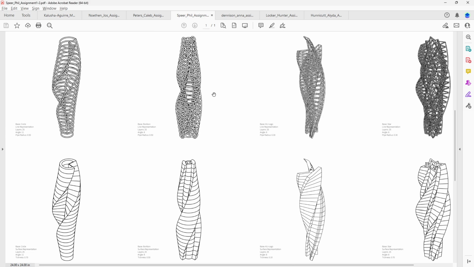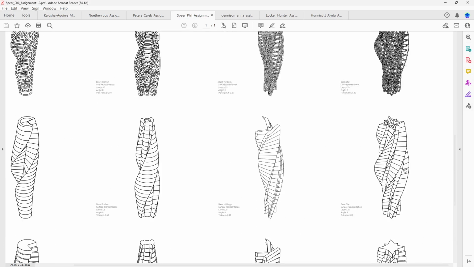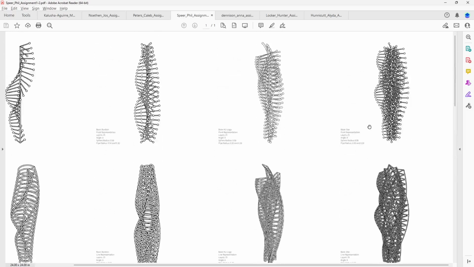Also, this crazy shape again, right? The star shape. Very complicated things. Very good.